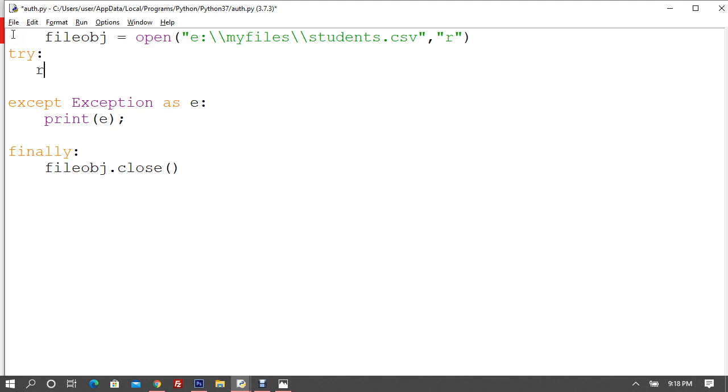Because what you have to do here, you have to read it. So you'll say records is equivalent to file obj dot read lines, right? So you are now going to read. We did write lines, now we are going to do read lines. We're reading from it. We're not doing write, we're only reading from it, all right?